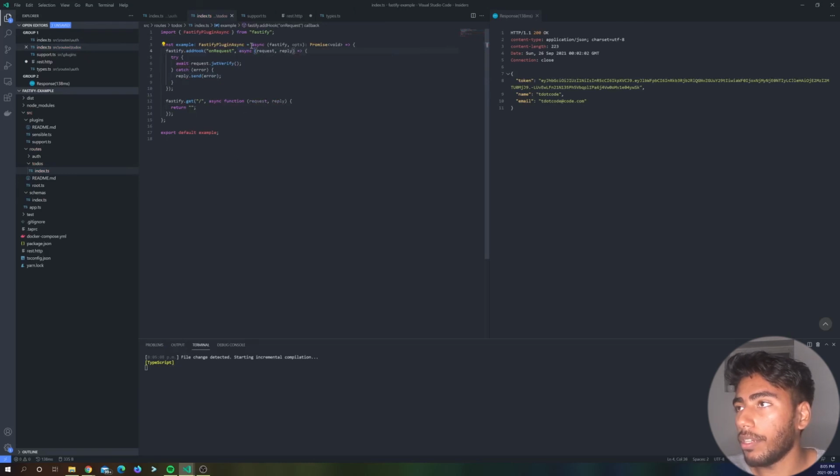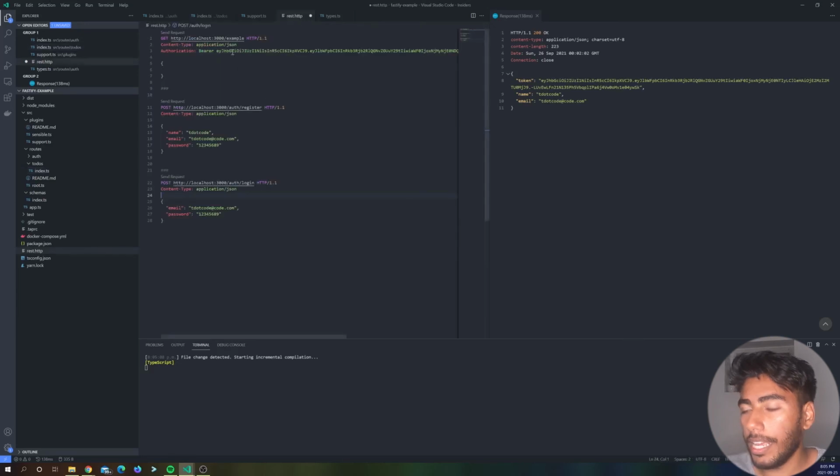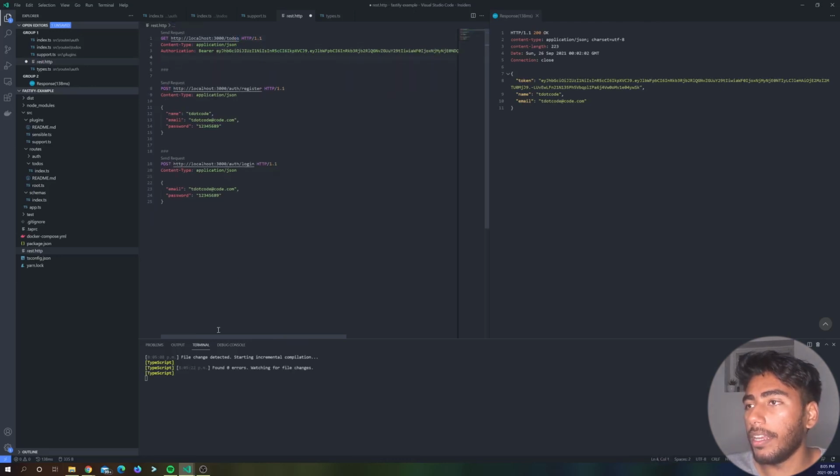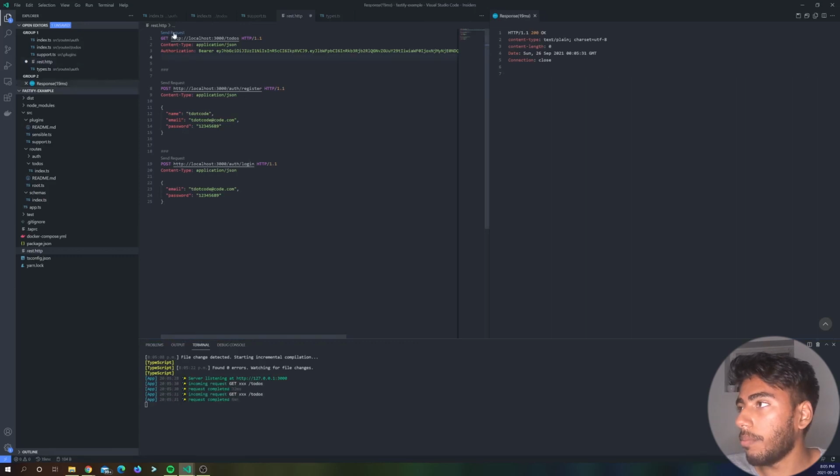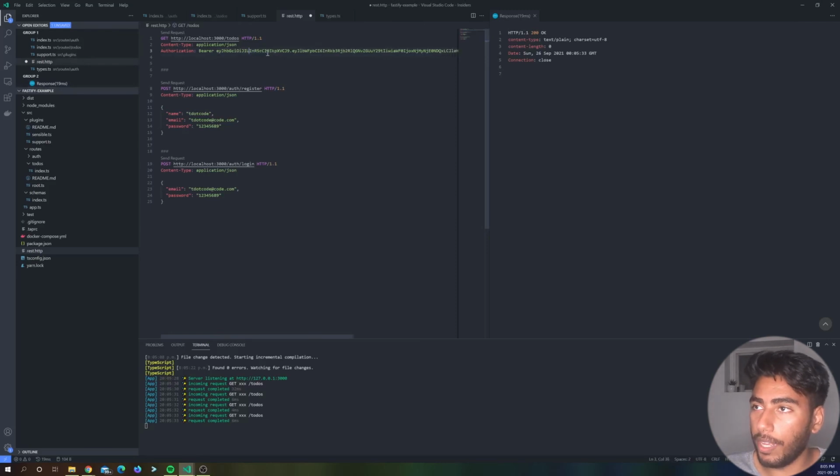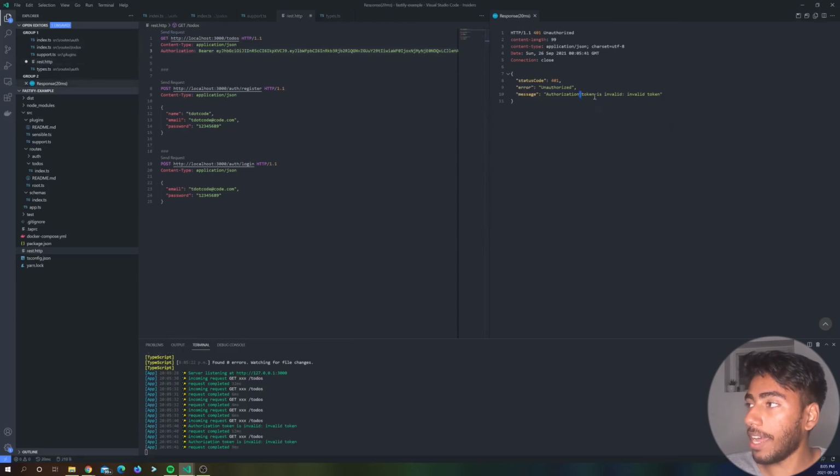So now if we go back over here and hit our to-dos route with this bearer, actually we don't even need this body, so I'm just going to remove that. Found 0 errors, great. And then it starts. So if we send this request in, we get back a successful response. If this JWT is not the same, like let's remove something and send the request in, it says authorization token is invalid token. So over here we are sure that we are protected with JWT on our routes.